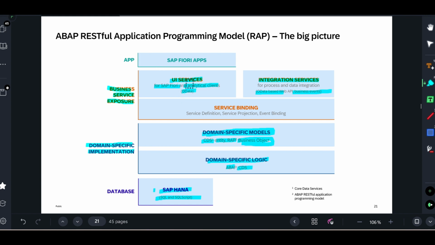Finally, once you expose the data, you will create the app as SAP Fiori applications. So that's the whole big picture of it.